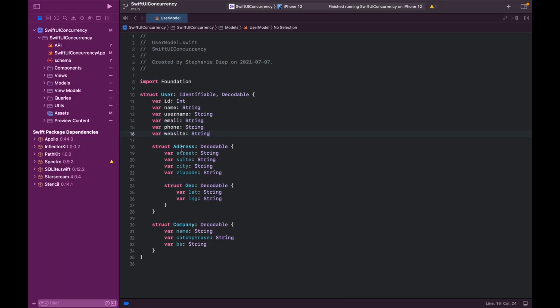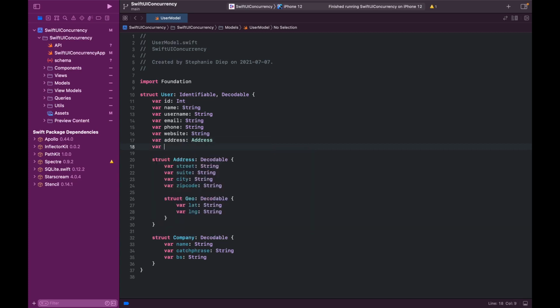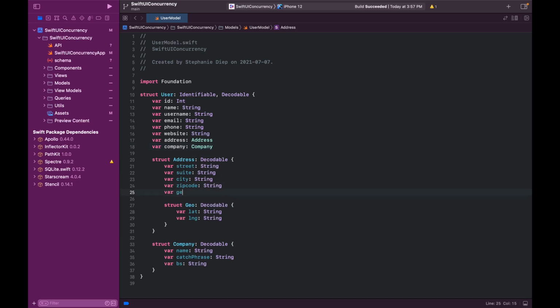You can see that we created an address structure as well as a company structure, but we're not using them anywhere. So we need to create a var called address, which will be of address type, and also a company var, which is of company type. Remember to also link the address with a geo. So var geo will be of geo type.